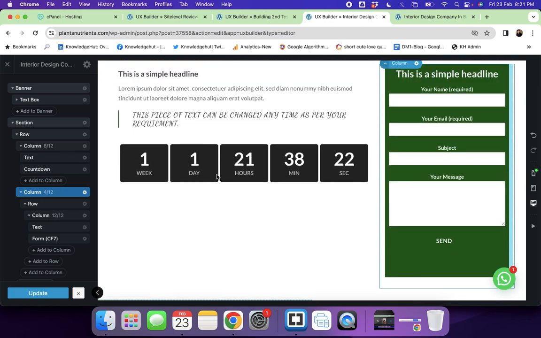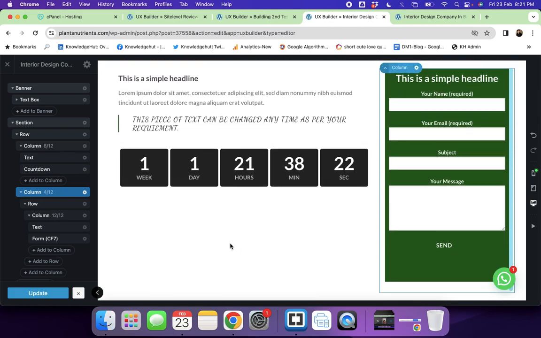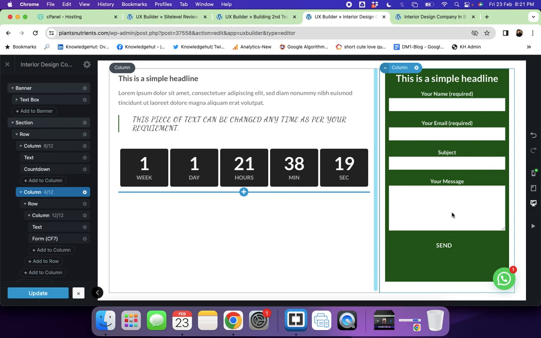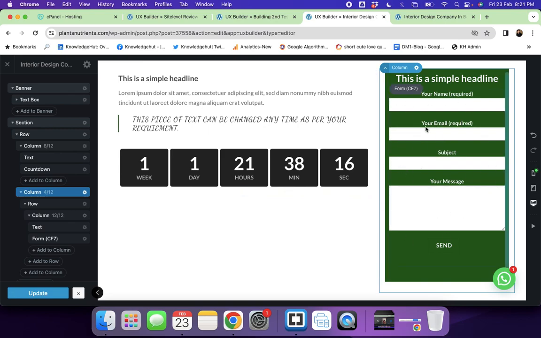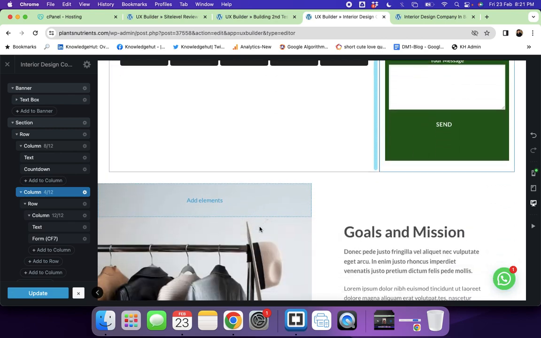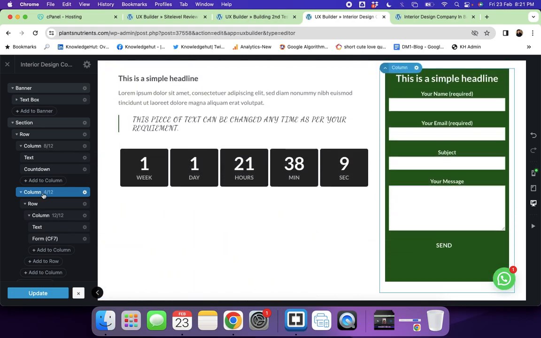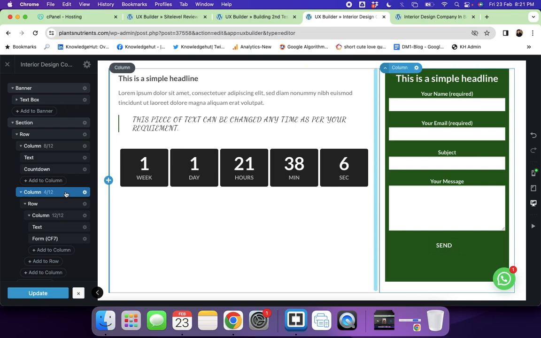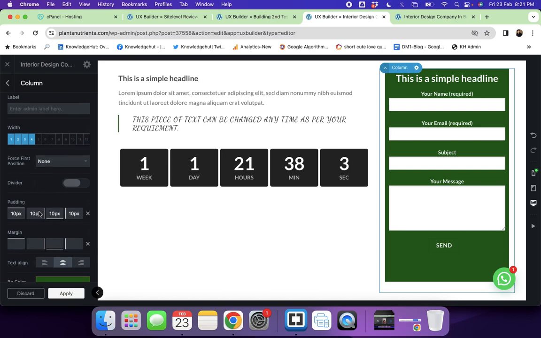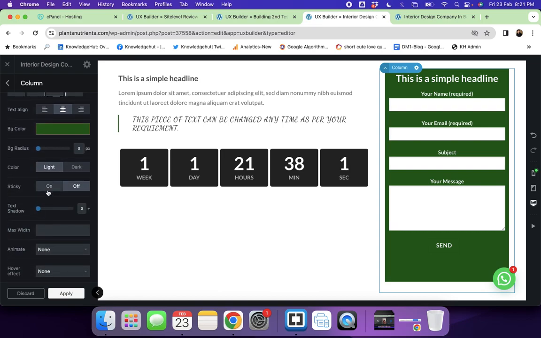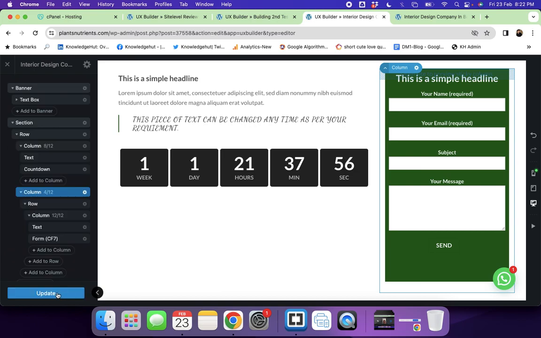Now you want this to be sticky, right? This column 4. While you continue to build your left side information, this right side has to be sticky, stagnant throughout the scroll. If you have to do that, go to that right side column. You see here, either click on the settings button or double click on this. And now here, sticky on. Okay, apply.